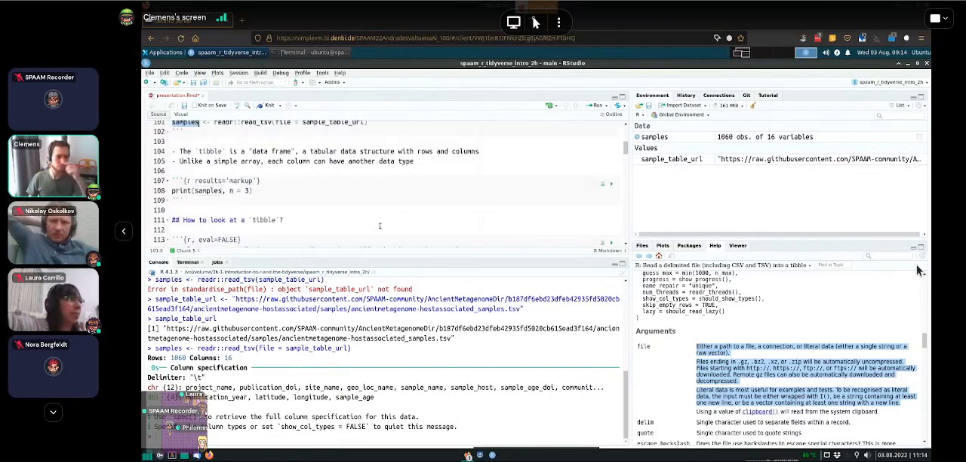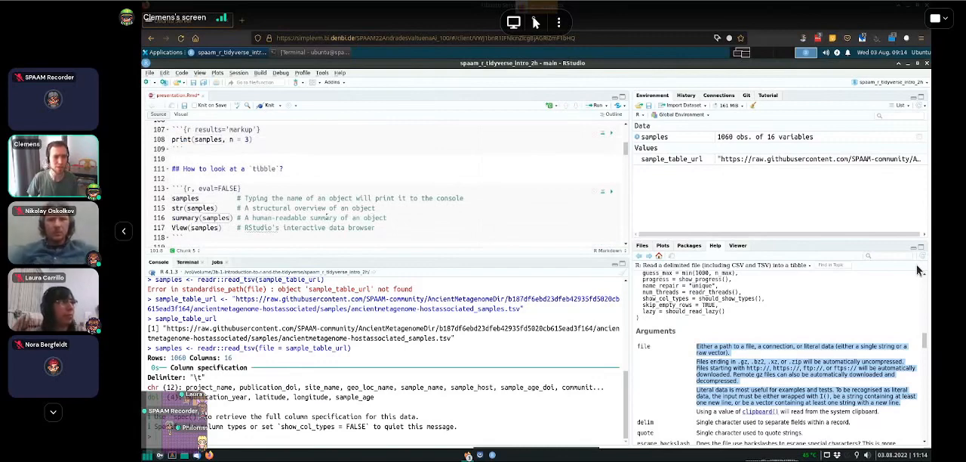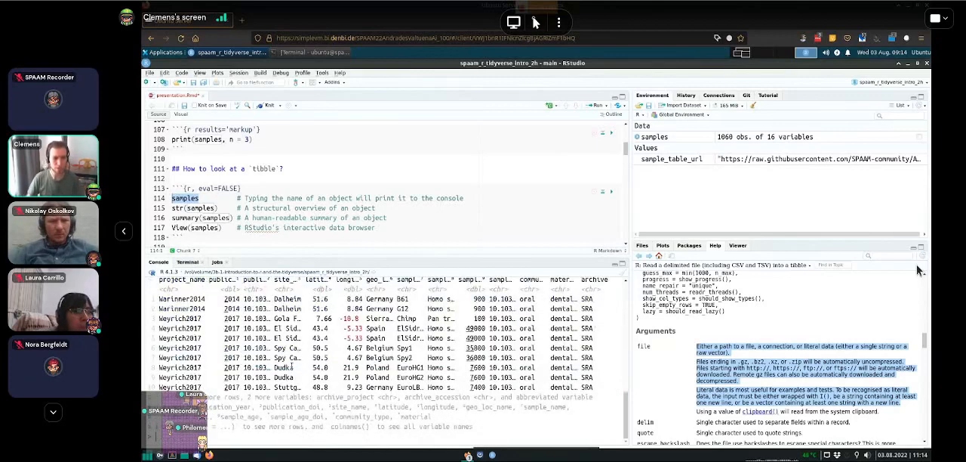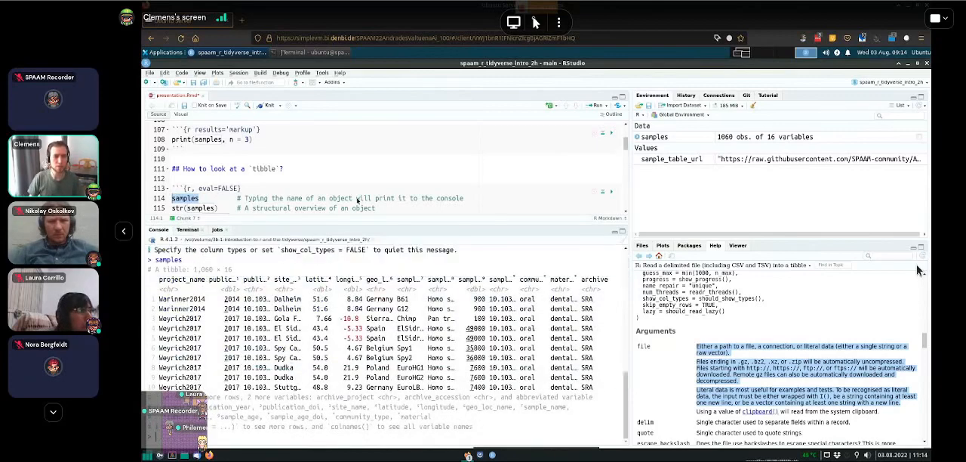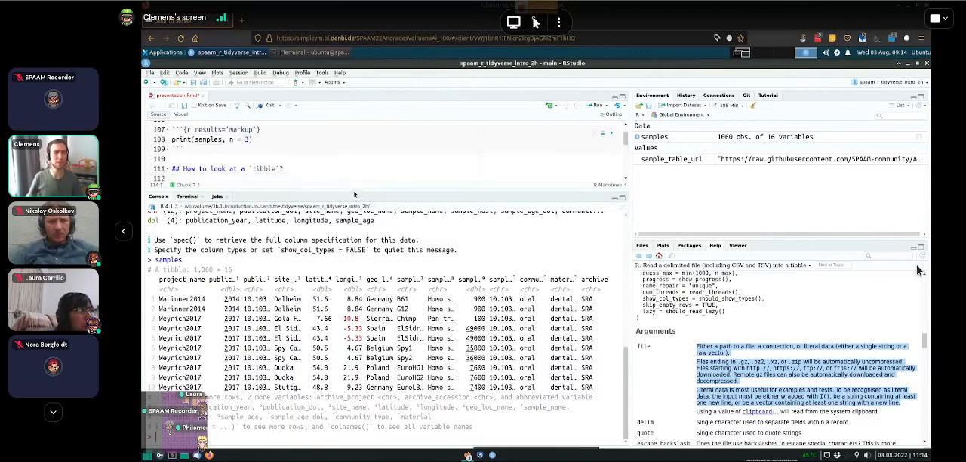Okay, so now the question arises, how do we look at this samples thing? How do we get an idea what actually is in there? Maybe we scroll down a little bit. And the easiest way to look at an object in R is by just typing its name. So we can just type samples on the command line, press enter, and then we get a neat printed output of this very object.